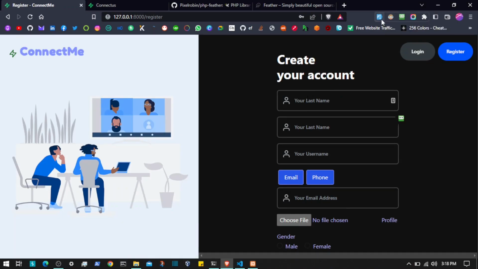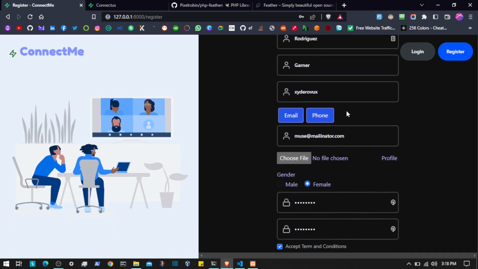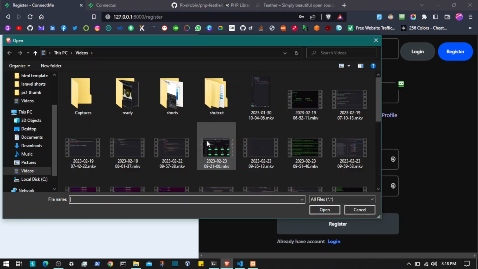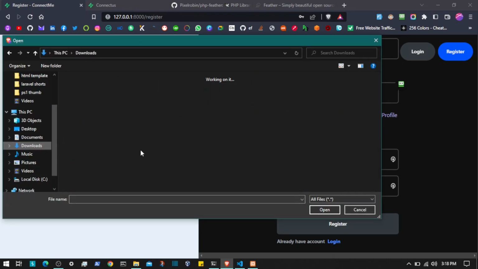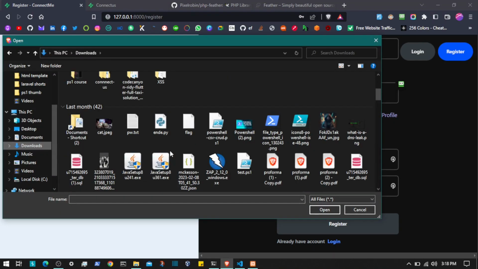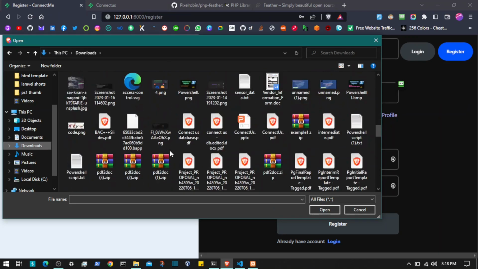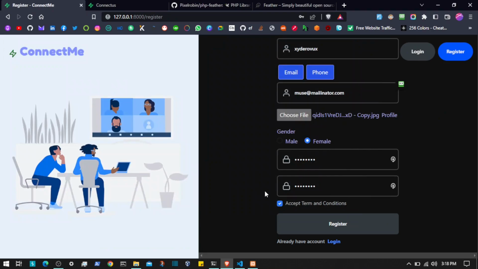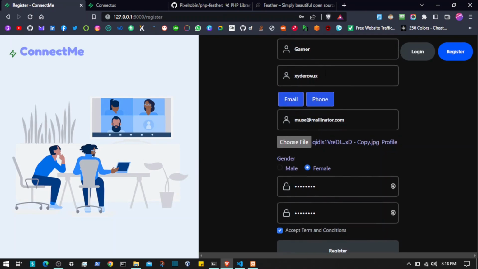Use fake filler to add the fake data. And currently it's email, so that's why it's showing that. Now I will add a profile picture. So let's add this one, and let's leave any field empty to see the error and a response of the application.